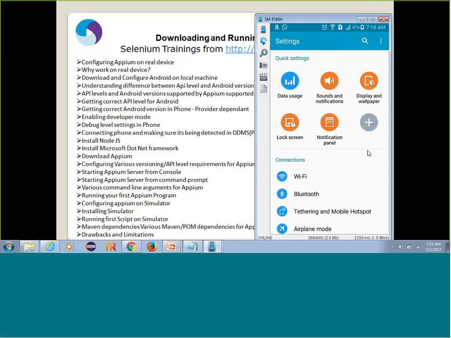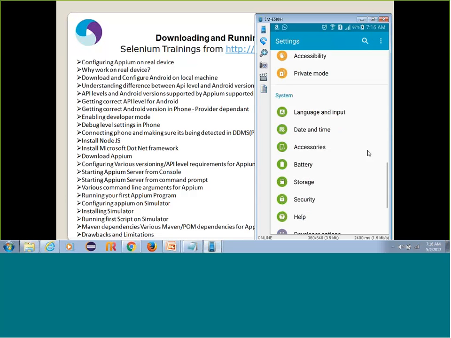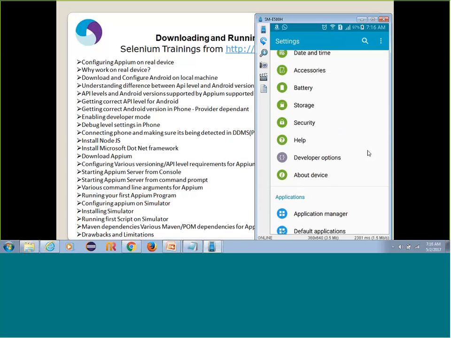Okay. Now in your settings, if you scroll down, you would have an option of about device, and above that option. Yes, Rajiv, this is my real device. That's why I'm showing you what this software, what this jar does: it connects your real device. This is not my dummy device. This is not a simulator or emulator. It is a real device only.